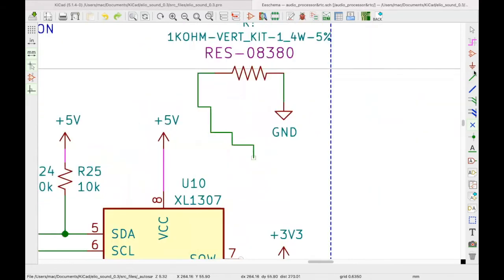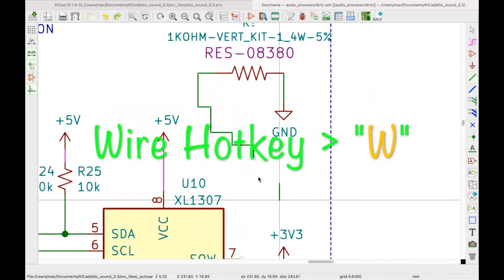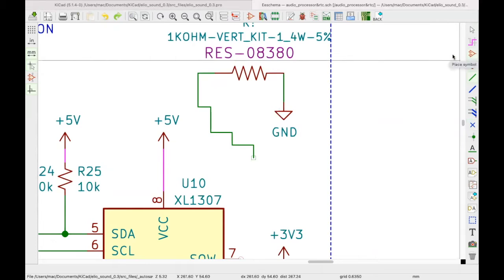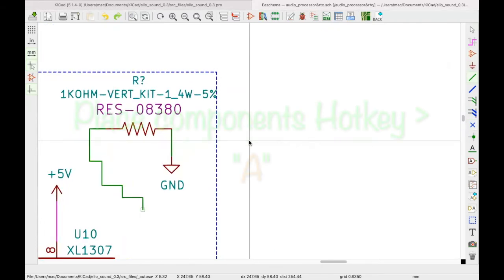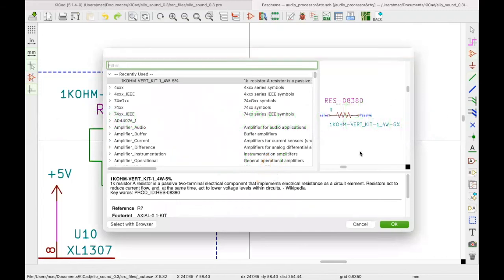For the wire here, it's just W. If you hit W, it will just give you the wire. If you want to place a component, the hotkey is A. If I come here and hit A, for Apple or Alpha, it loads all the components.